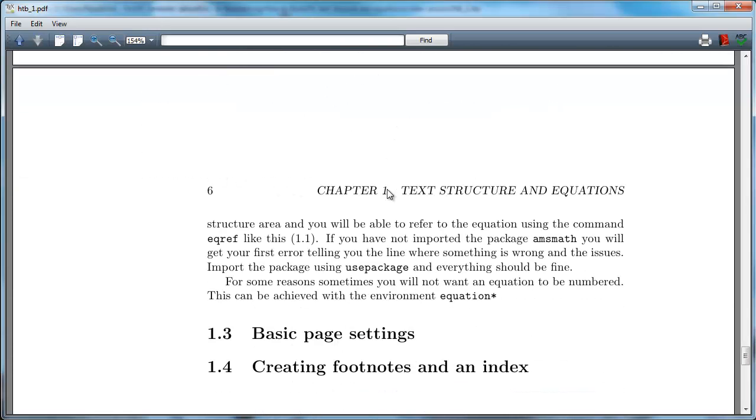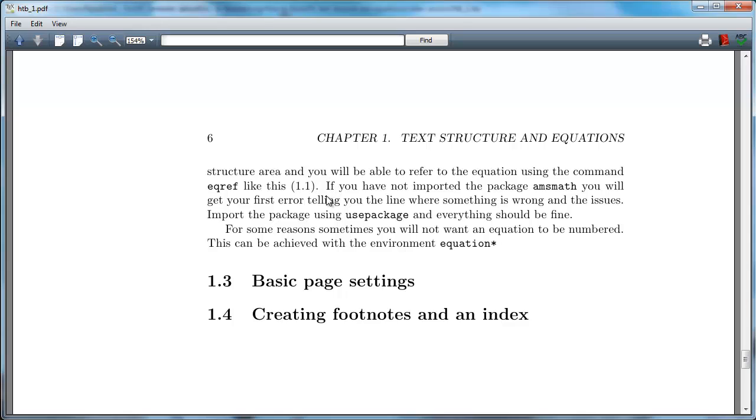After labeling an equation, the label will appear in the structure area. If you have not imported the package amsmath, you will get your first error. That's what happened, telling you the line where something is wrong and the issues. Import the package using usepackage, and everything should be fine. That's what I just showed you.